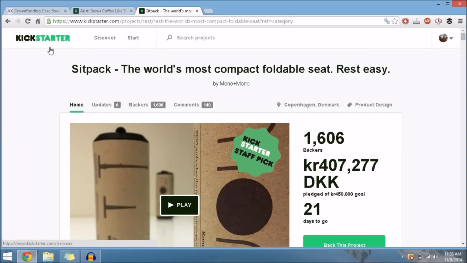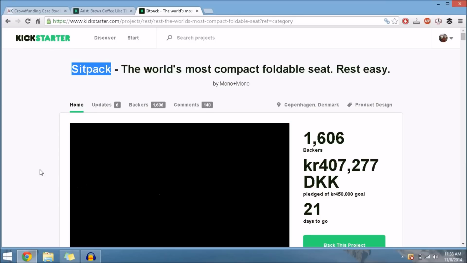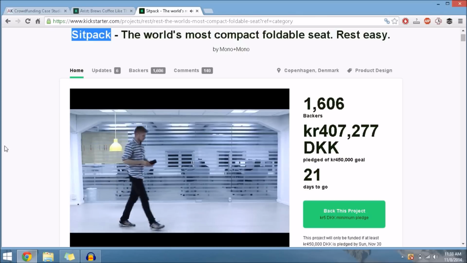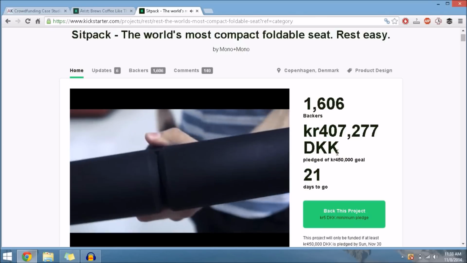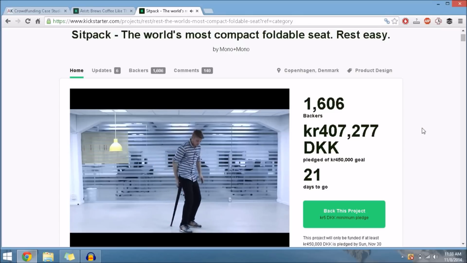And now we're going to jump into today's crowdfunding case study. Today we're checking out SitPack, the Danish company that's revolutionizing the way you stand everywhere. So look at these guys. They've raised 405,000 Danish krona, which, if you guys didn't know, is about $68,000. I had to translate that.